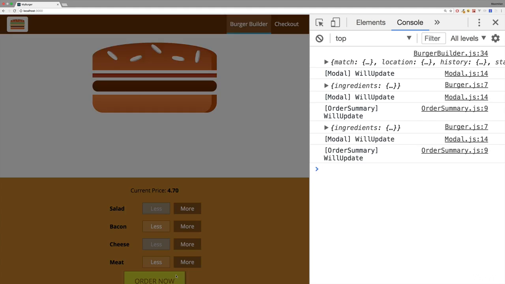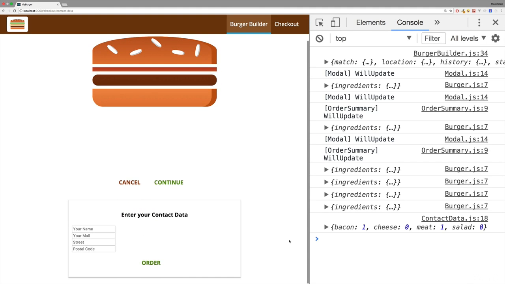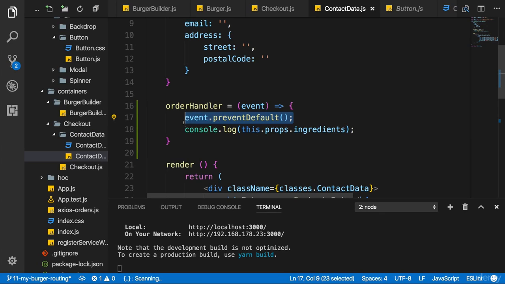So after adding this, if we try this again, continue, if we now click order, you see now I print bacon and meat. I got the ingredients successfully. And again, prevent default is important in the order handler. On the event, you're getting automatically to prevent the default, which would be to send a request and reload the page. So now we get the ingredients in there.